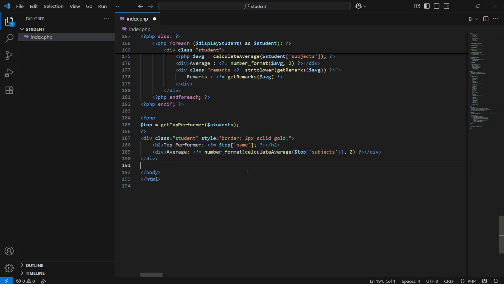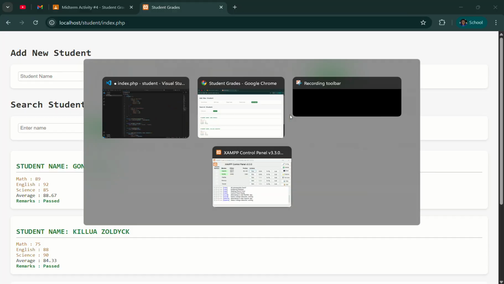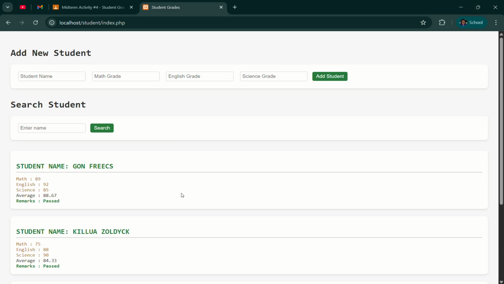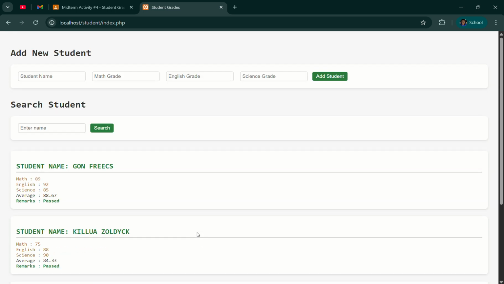So that's all. And so here is the output. As you can see here, the top performer here is Kurapika, with an average of 92.67 grade. So that's all, and thank you.